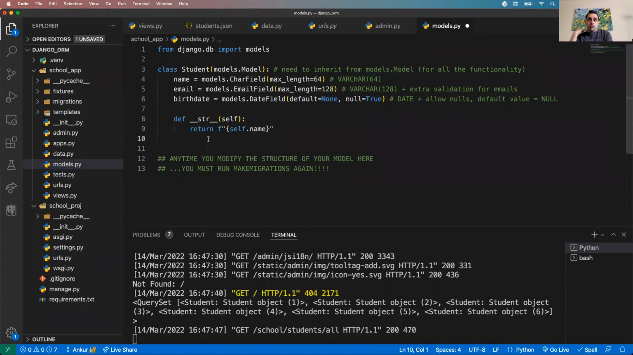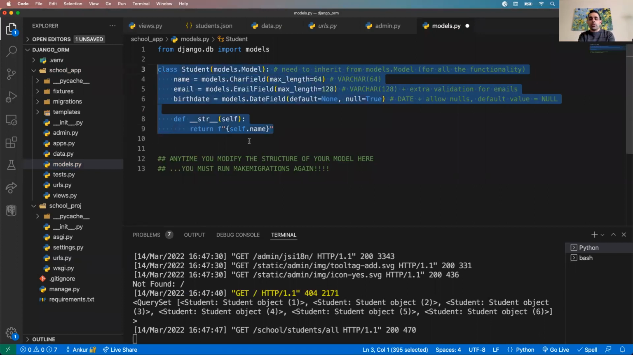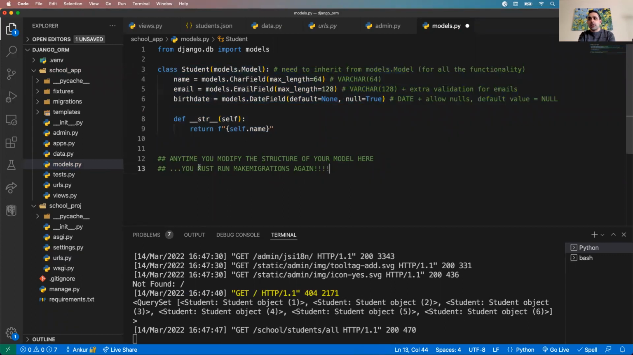One thing I want to make clear here, I am not changing the structure of my model. Therefore, I do not need to run makemigrations again. I've not added a new field or modified a field type or anything. I've just added a method which doesn't impact my database at all. This only impacts my use in Django. So I do not, again, do not need to run makemigrations for this change that I've added right here. It's not modifying the structure of my model.